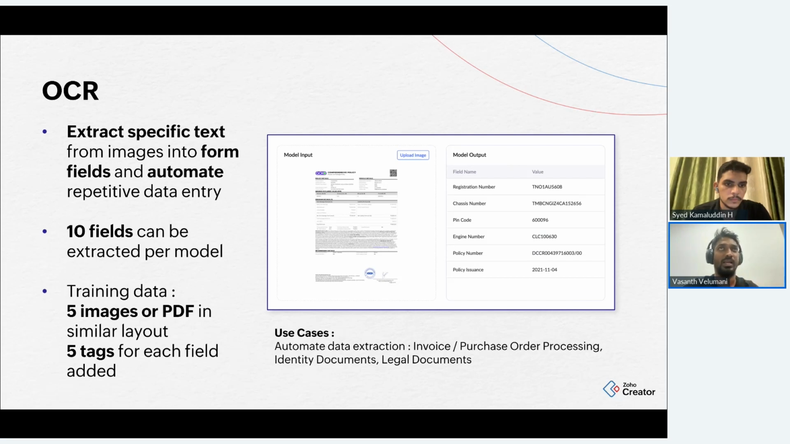As the name suggests, with an OCR model you give the model an image as input, and it extracts all the text from the image and puts it into your form fields. Previously, the OCR model was doing that, but we had cases where specific text had to be extracted into form fields. So the custom OCR model can extract specific text from images or PDFs into your form fields. This could be something like processing, let's say, 1,000 invoices a month. Let's say you have these invoices in a similar format and you don't want to do manual data entry each and every time you go into a Creator form.